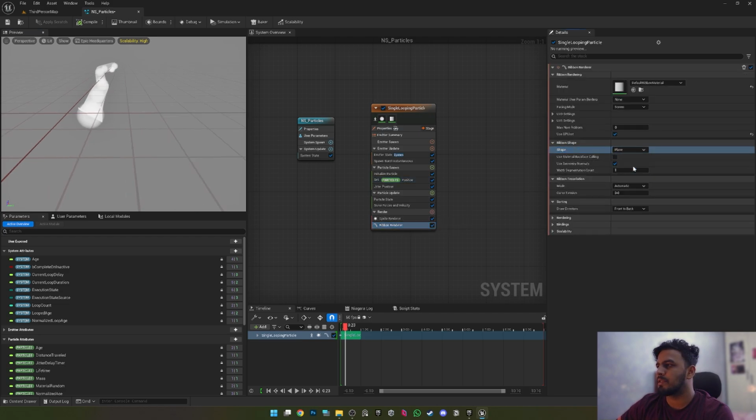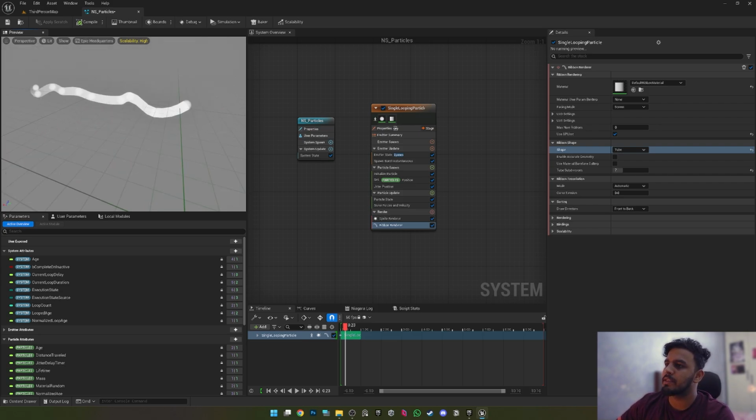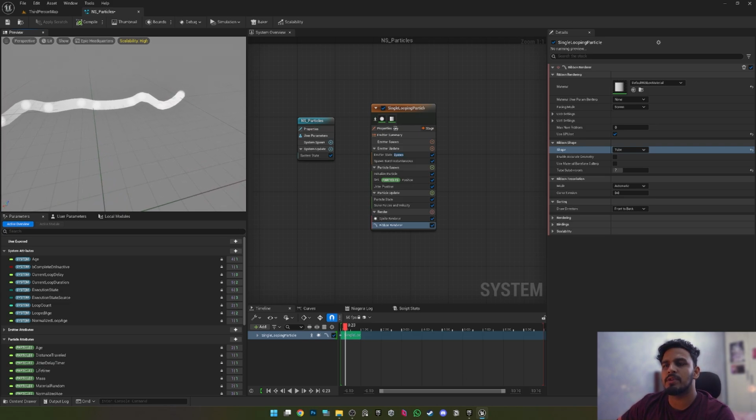And ribbon, I can change it to tube as well. It'd be interesting to see. Well, this works pretty much fine. What more you can do in this is basically apply some forces on this to make a tail kind of effect.